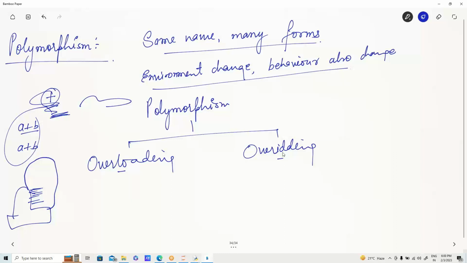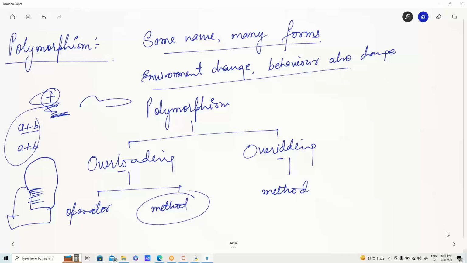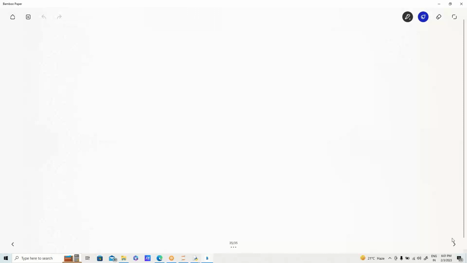Now again we have multiple types of overloading as well. In overloading, we have two types: first one is operator overloading, and then we have method overloading. In overriding, we just have method overriding. We do not have operator overriding. Now let me define method overloading first.